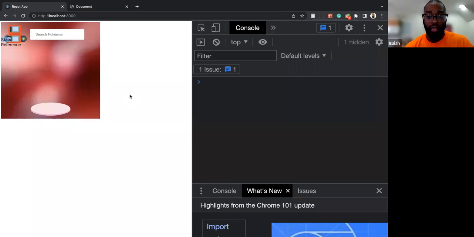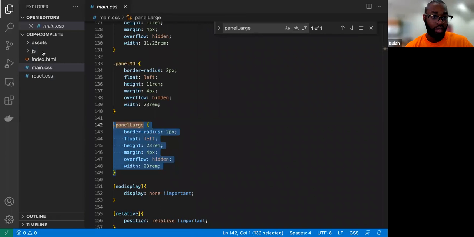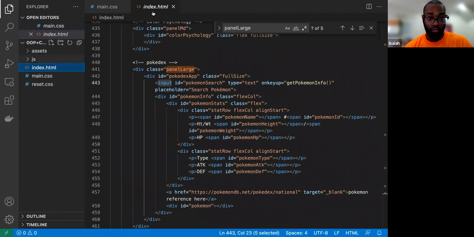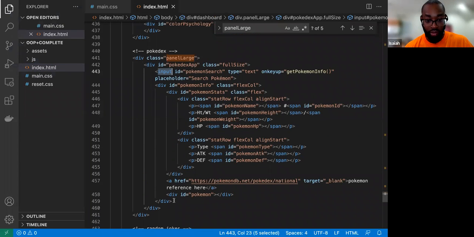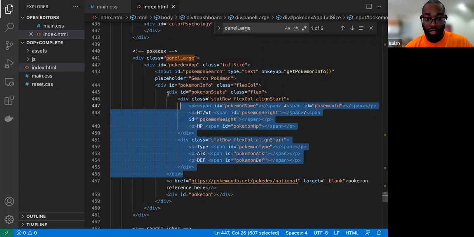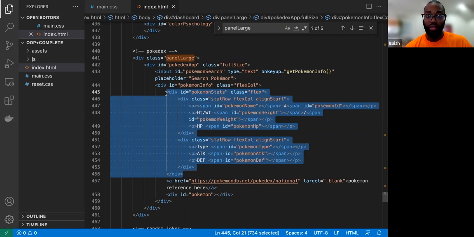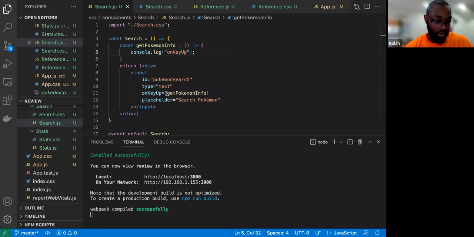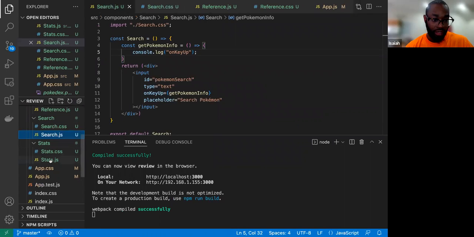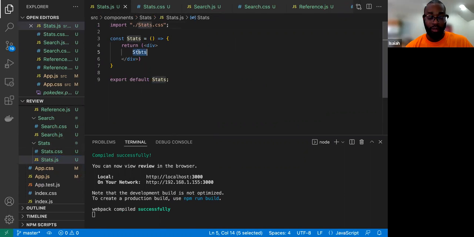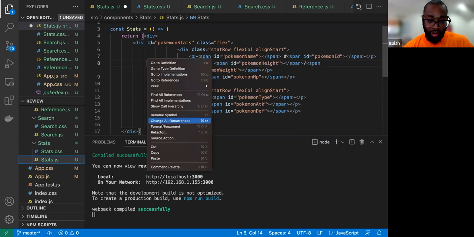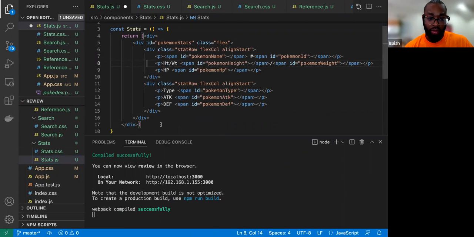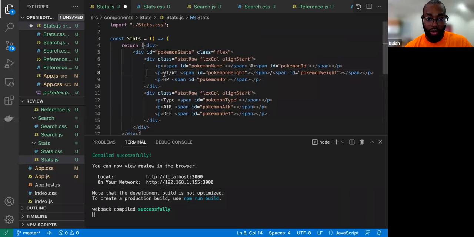And stats is, let's go to the HTML. Stats is all of this stuff. So I'm just going to copy this and paste that inside of stats.js. Put that here. Do a format document. Okay, cool. So it formatted it for me.